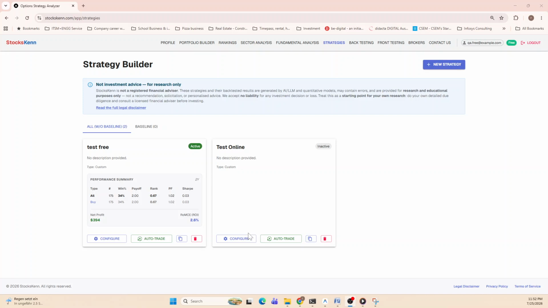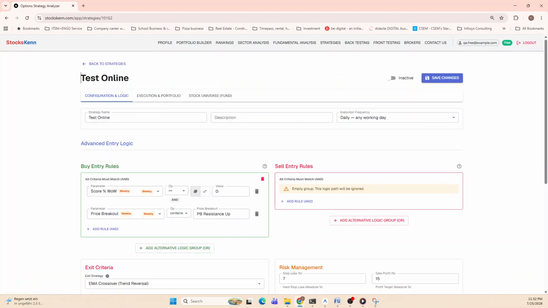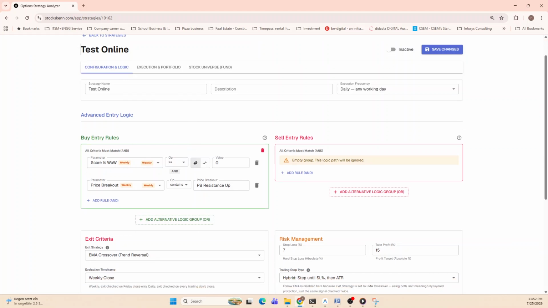I've already created a test strategy, so I will just reopen it. This is the view you will have. Here, you will have to select all the parameters. What I did was give a buy entry rule. You can also put a sell entry rule.